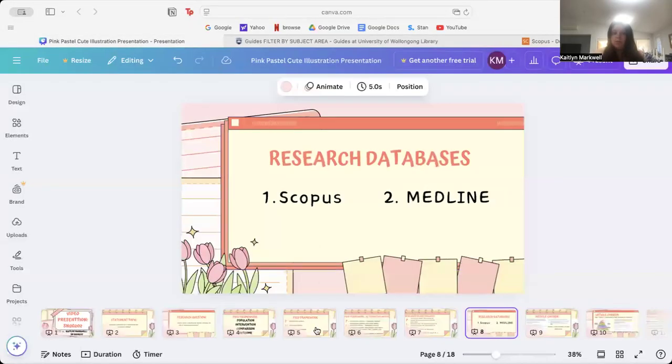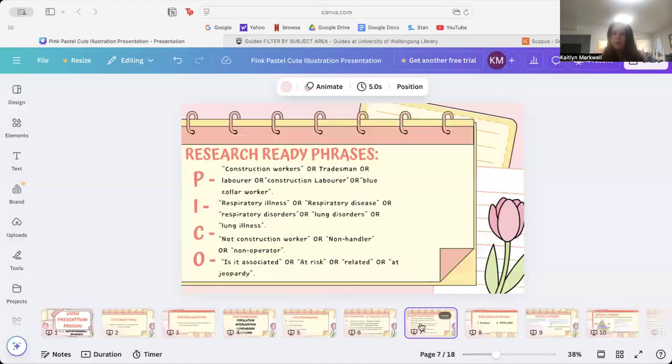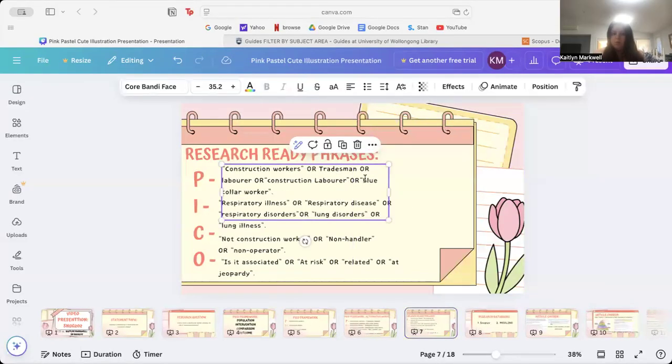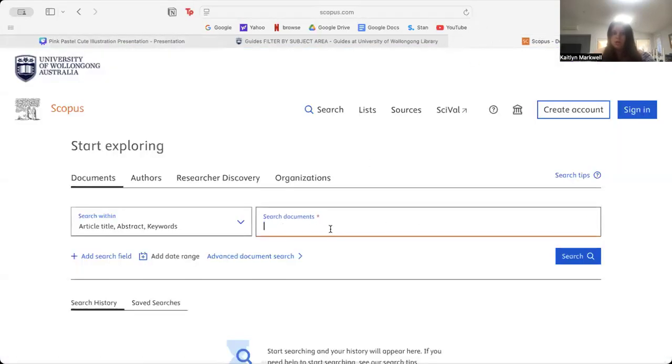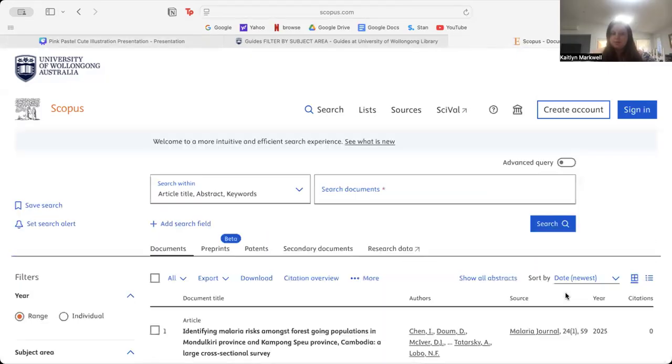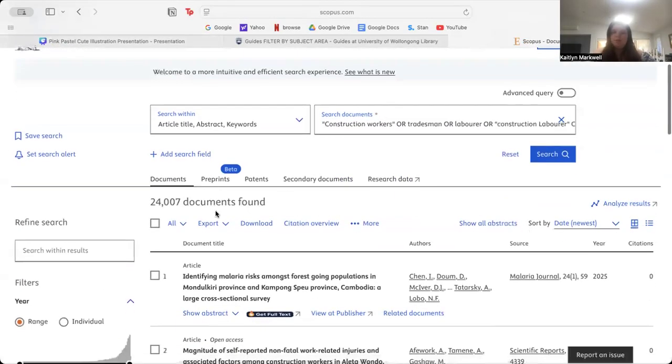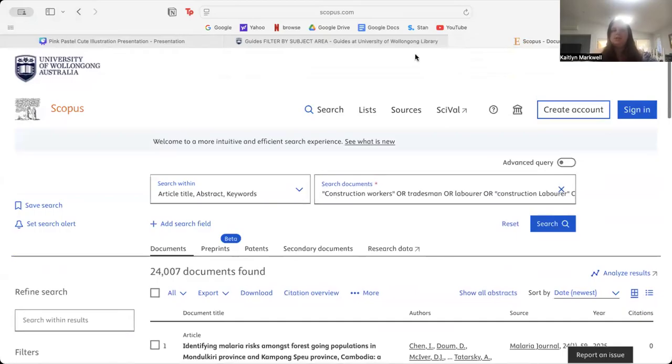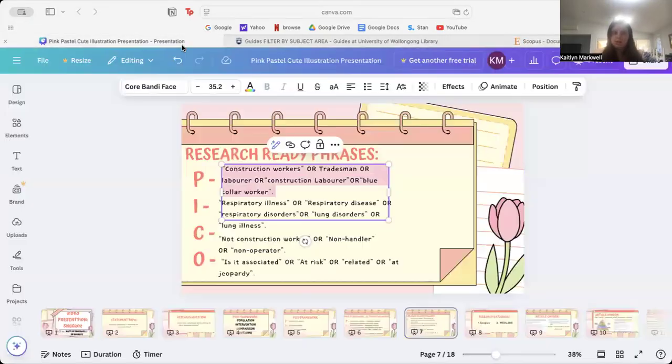So we'll go back and we'll use our search ready phrases where I want my construction worker. I'm just going to copy that one and pop it into our search documents. So again, that's all the same as what I had before with my ORs popped in. I'm just going to do a couple of spaces there and we'll search that. Perfect, we come up with 24,007 results.